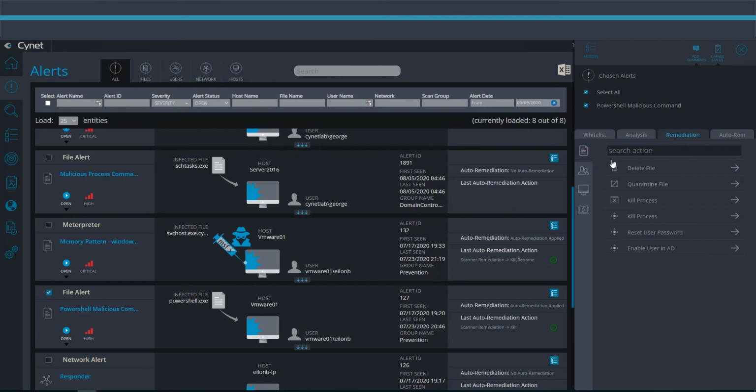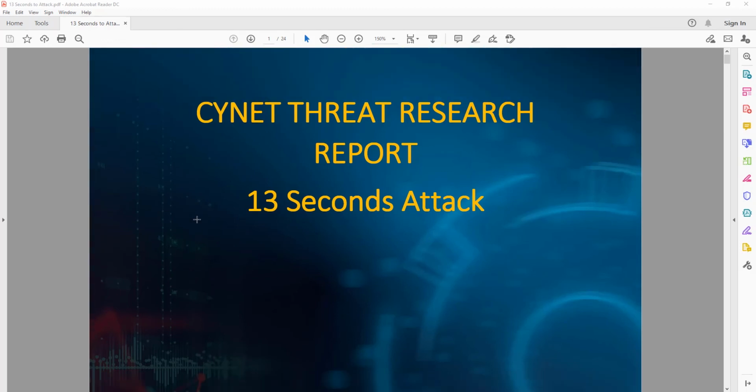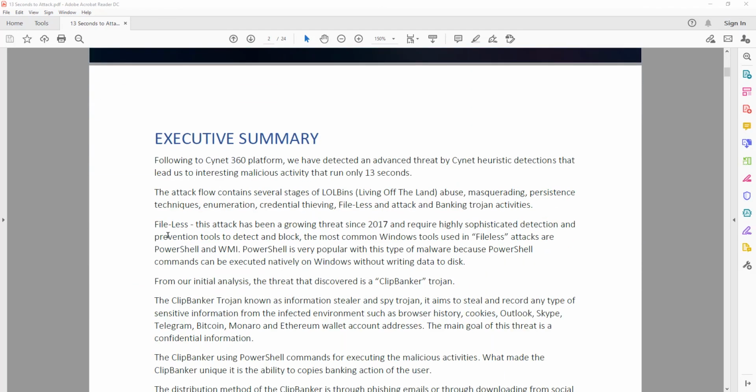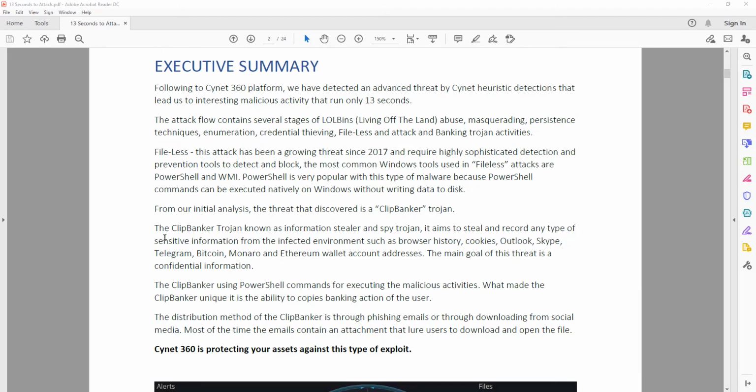Let's explore an example report generated by the SIOPS team. This report is called 13 Seconds to Attack. Cynet investigated a blocked malicious activity which turned out to be malware that could compromise a single machine in 13 seconds. This type of report includes an executive summary, a high-level description of what occurred, and where the threat came from using non-technical language that you could share with your organization and C-level executives.